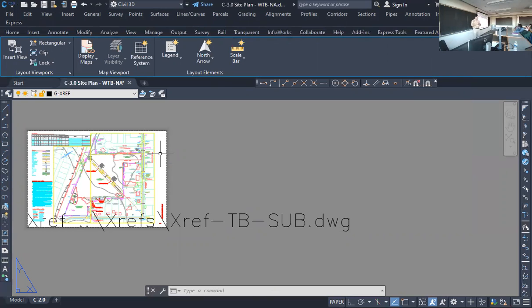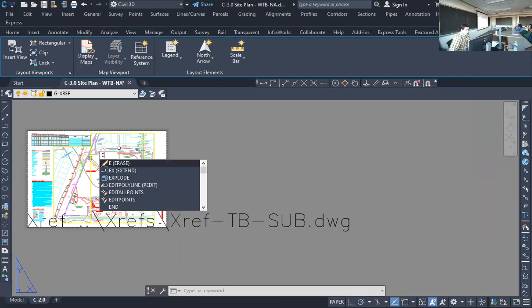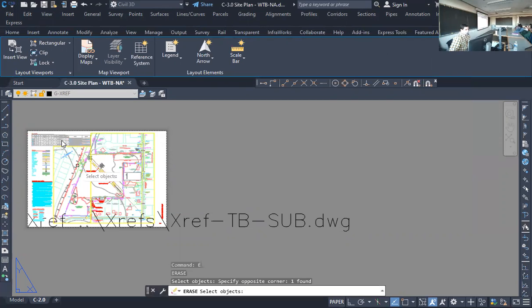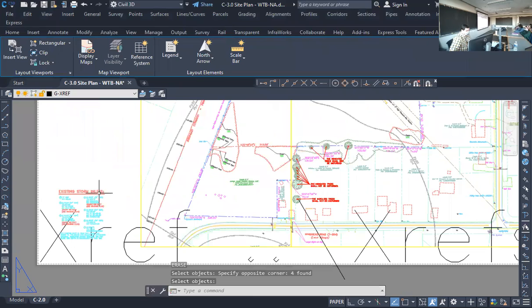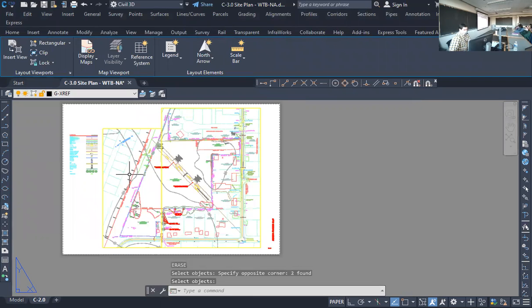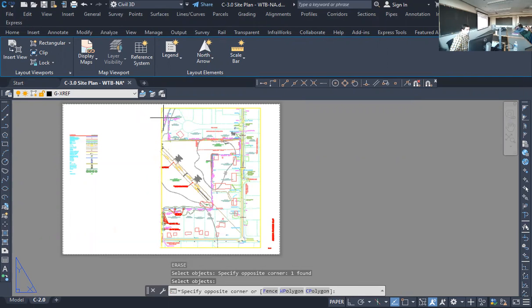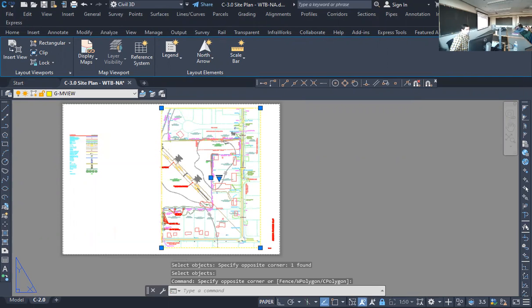The soils types, you're not really going to need those for your map. So you can just erase that. And these notes, you don't need those. You don't need these. In fact, you don't even need these two viewports. You can just make one viewport and expand it to what you need.